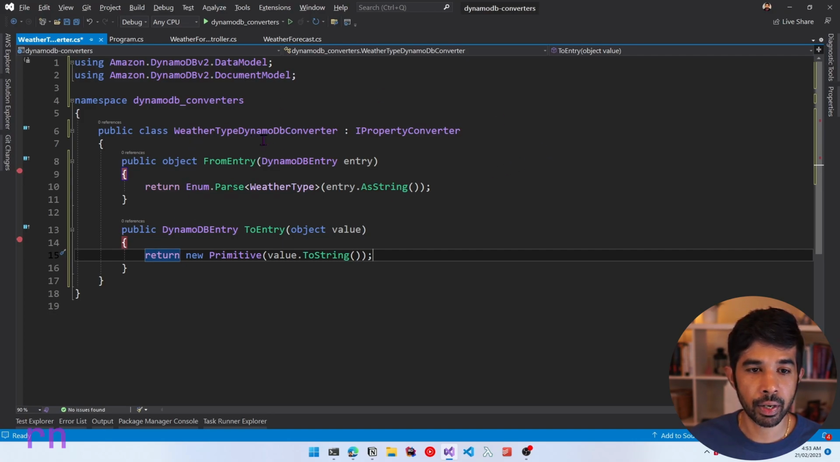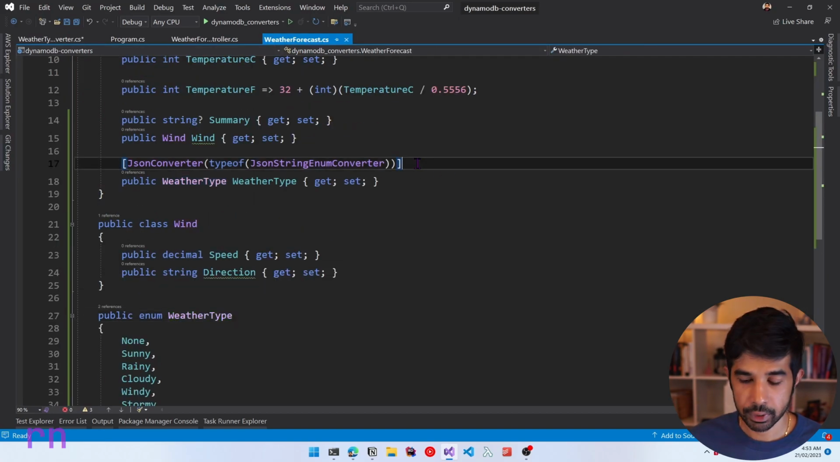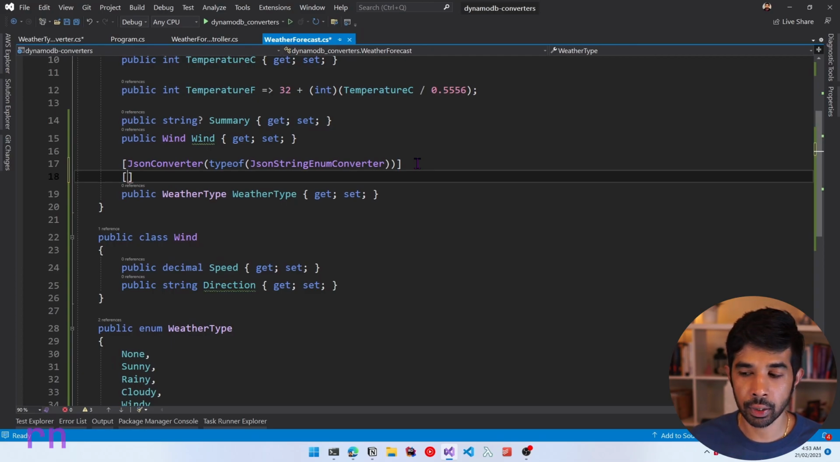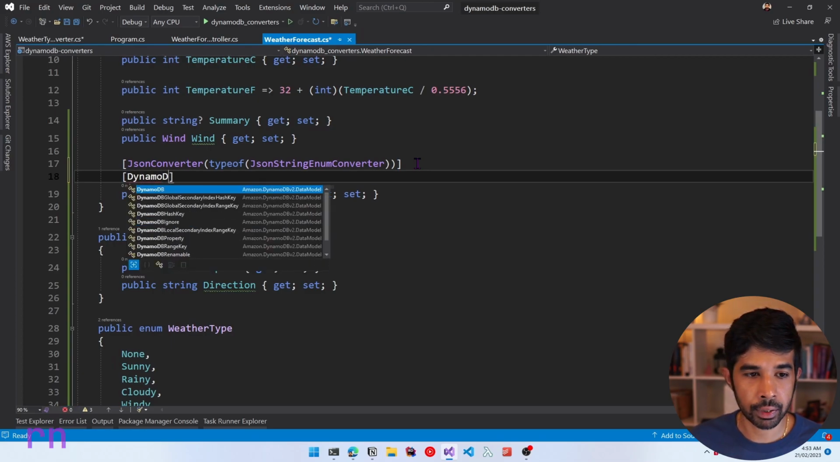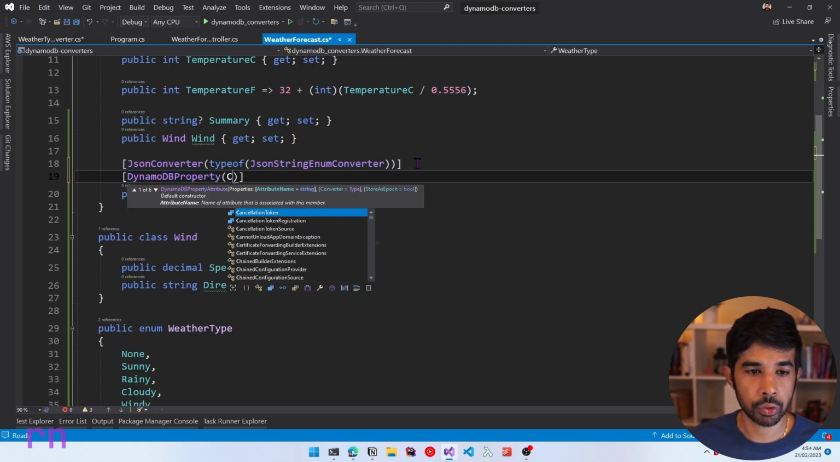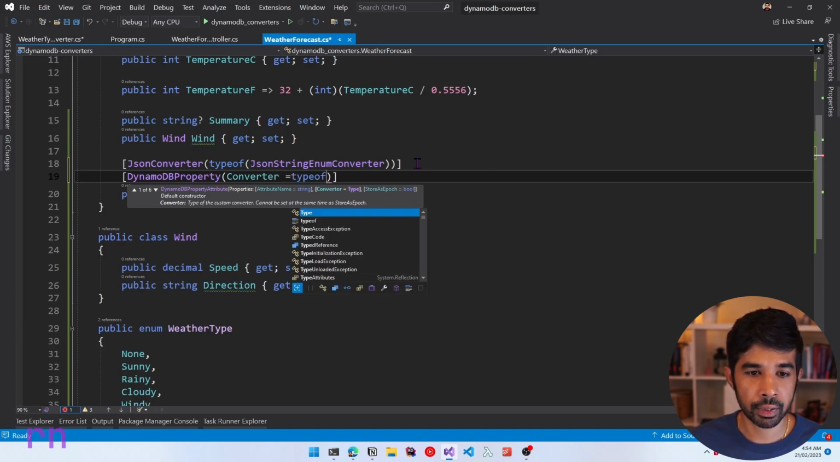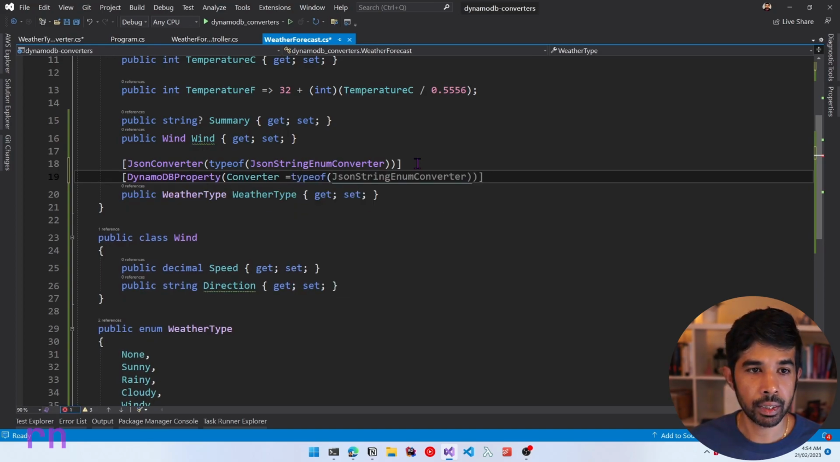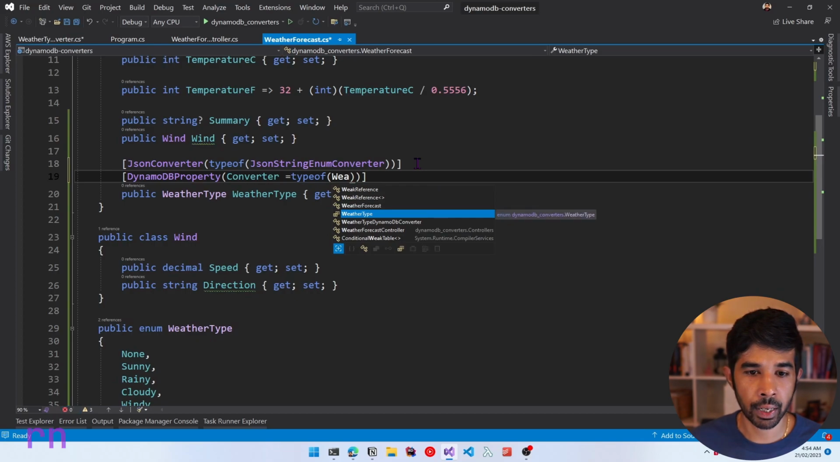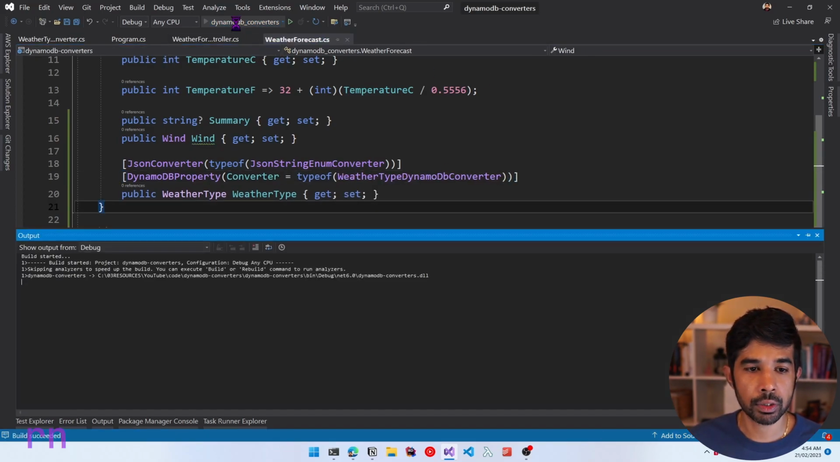Now we need to specify the converter on the DynamoDB object. So let's come back to WeatherForecast, and on the property, just like we specified the JSON converter, let's also specify the DynamoDBProperty tag and specify the converter to use. So we can specify Converter equals and specify the type of the converter. In this case, this is going to be the WeatherTypeDynamoDBConverter. Now let's run this and see how this behaves.